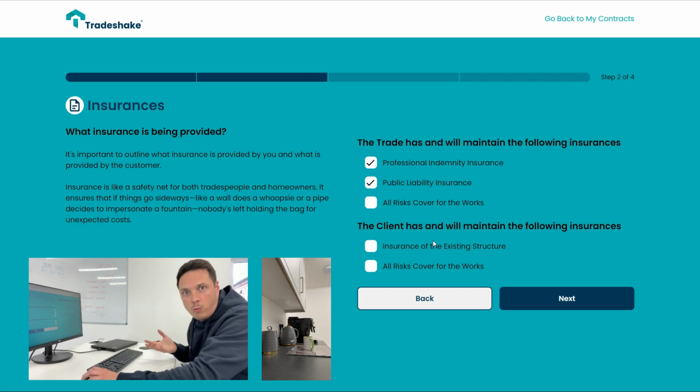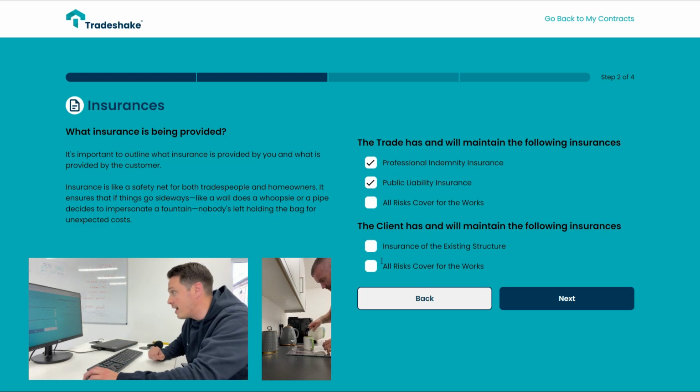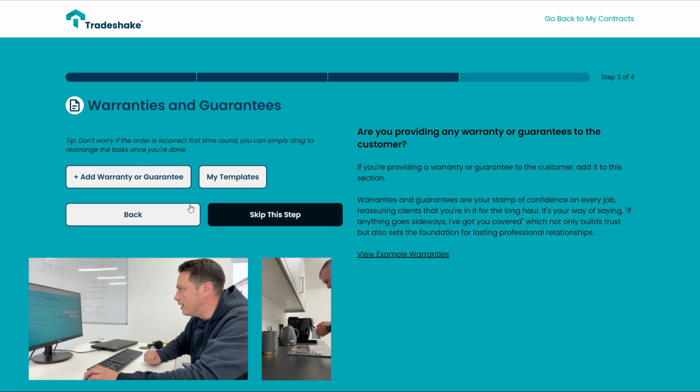The customer, what insurances have they got? They should have all risk cover. They should tell their insurance company that they're having substantial works done to their house. Invariably they don't, but it's something to prompt them to think about. We can select those accordingly.